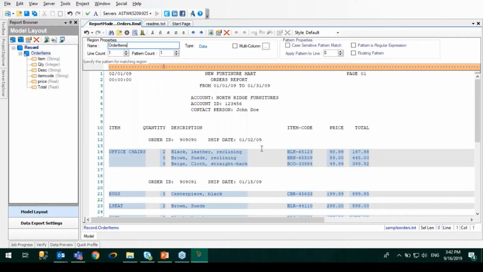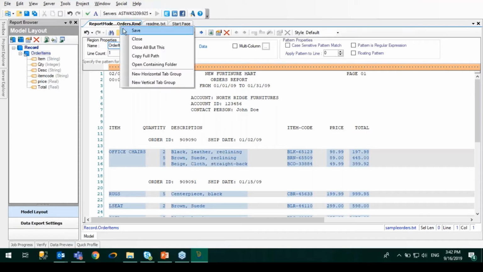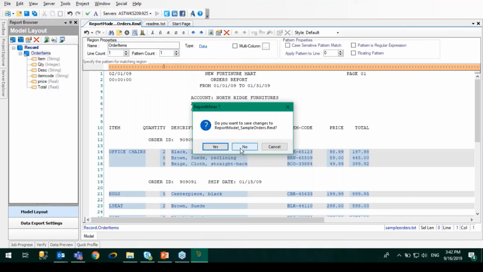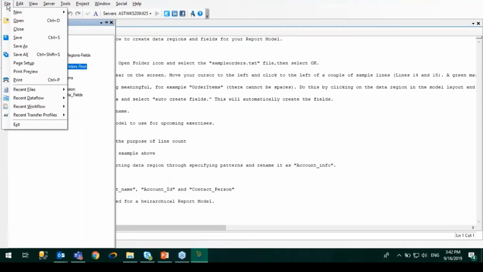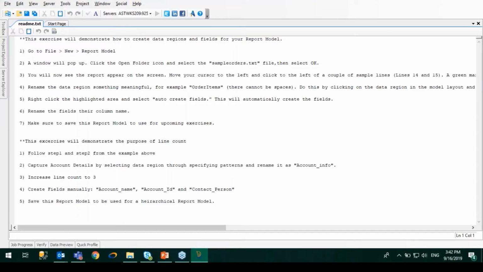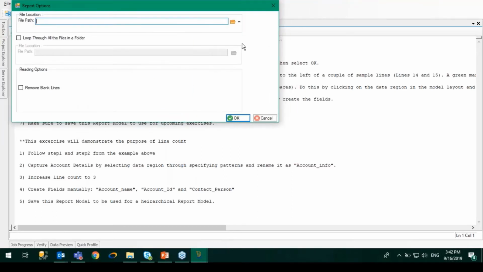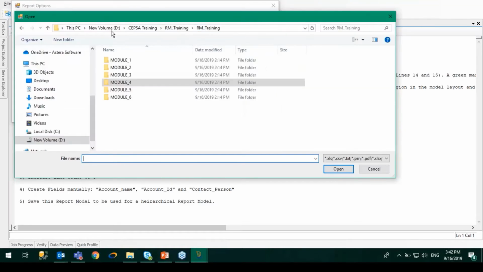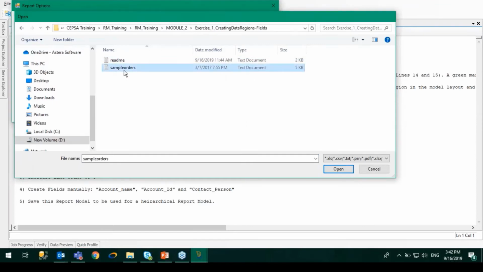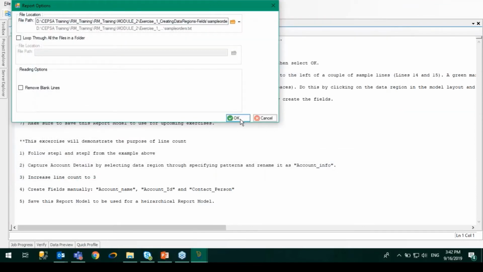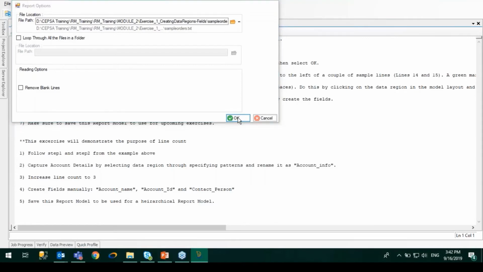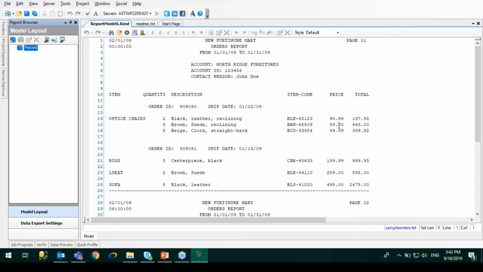So now what I'm going to do is create this report model from scratch. You can follow me, and if there's any issue, you can just let me know. Click on File, New, and Report Model. Here you have to click on this new Browse button. Select the file from module 2, exercise 1, sample orders. Once you have loaded the file, just click OK, and you can see the source file.